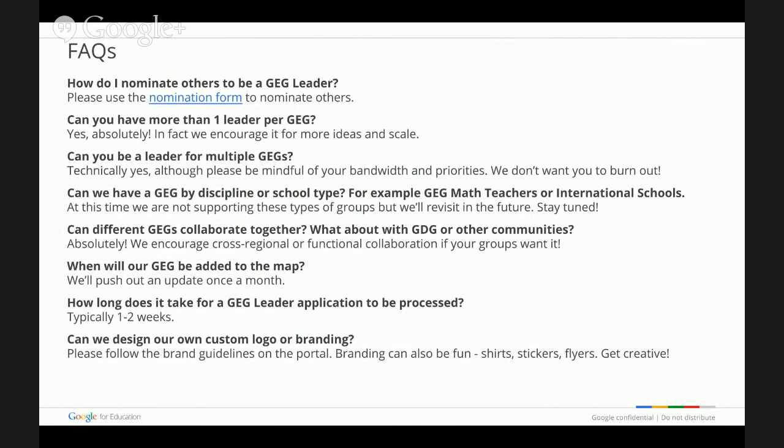Can we design our own custom logo or branding? So we please ask you to follow our brand guidelines on the portal, and we encourage you to have fun with it. Definitely feel free to leverage the logo and name and identity on other materials. We just ask that you follow the guidelines. And if there's any questions, please post to the community or contact us.